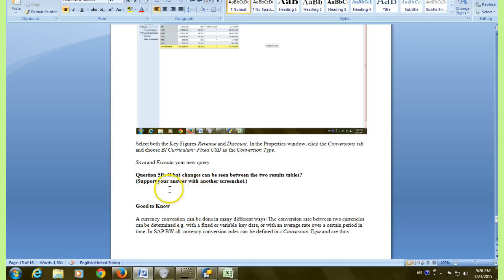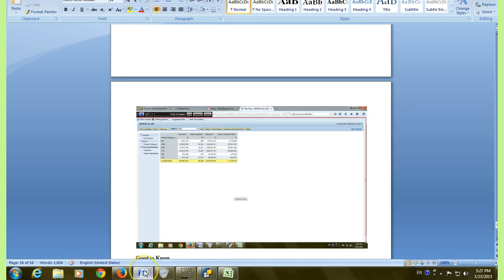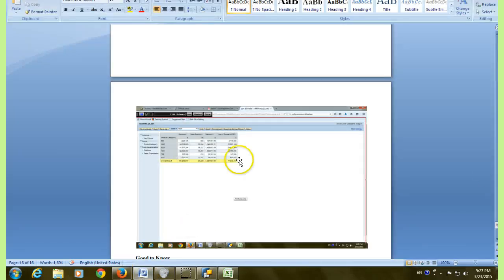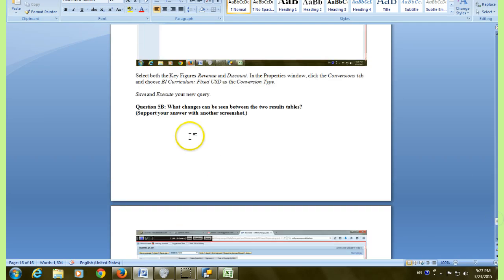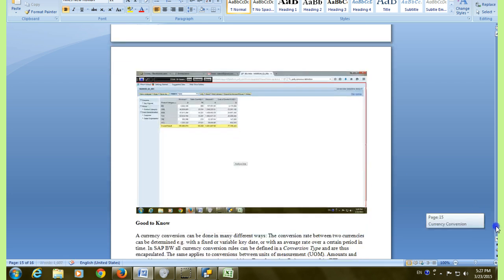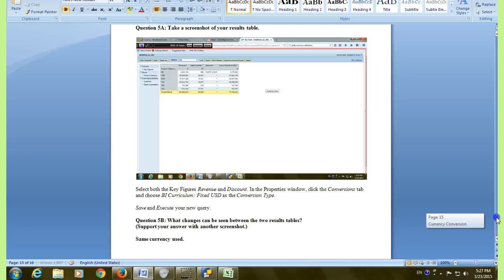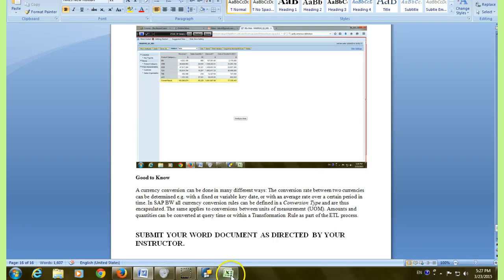What changes can be seen between the two results table? I can see all data in USD now. Same currency. And that's about it. So we are done. Save and submit.